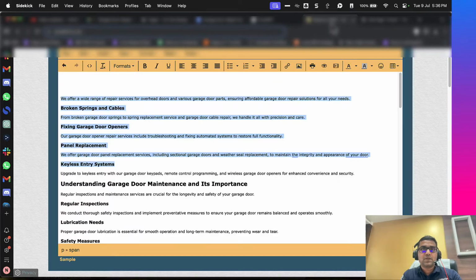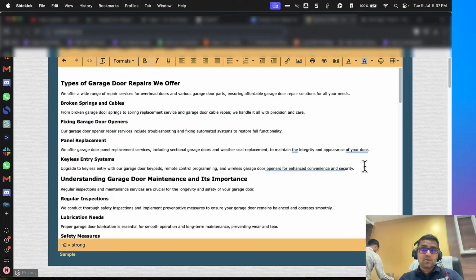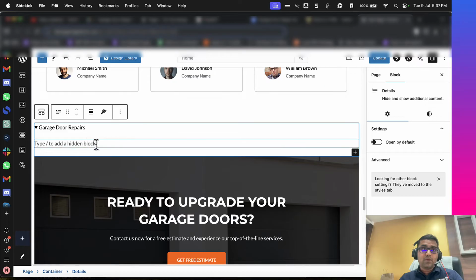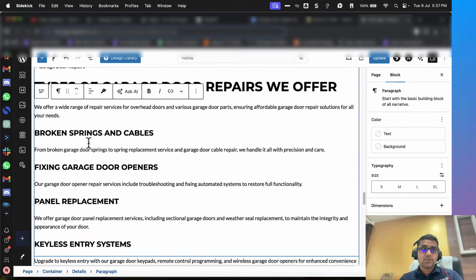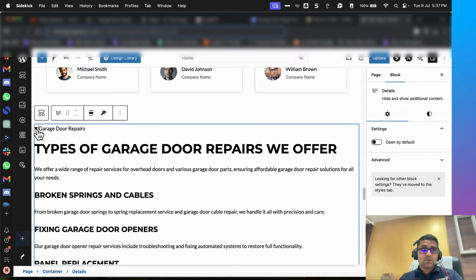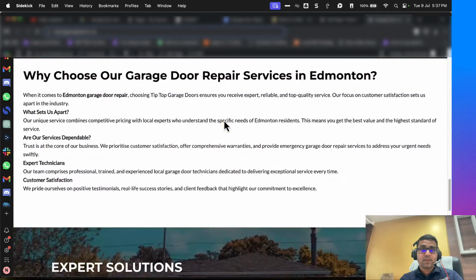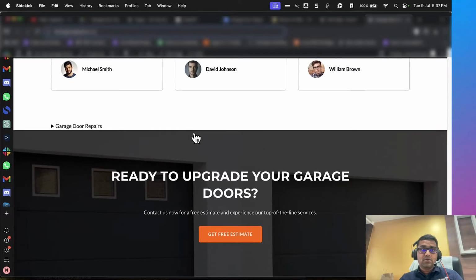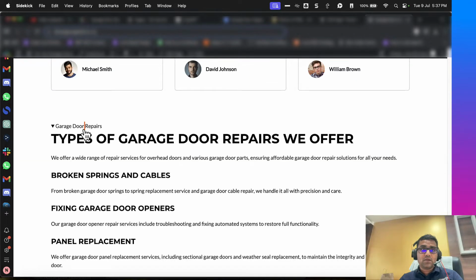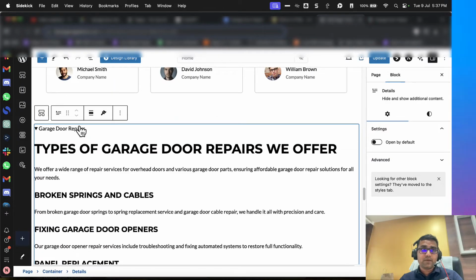I can just keep it like this, and now we cut this all and we want to paste it here. Okay, that's it. So now this is about garage door repair, and we want to update it, and then we want to review the page, how it looks now. Okay, it looks nice, and then we have the entire content, very nicely done, perfect.